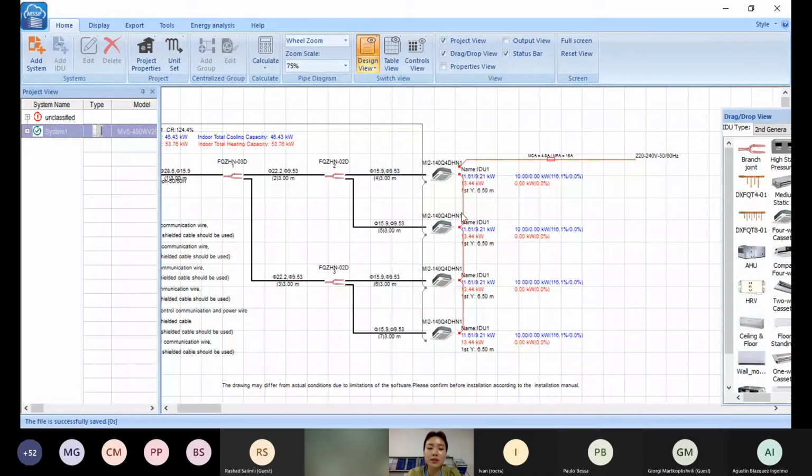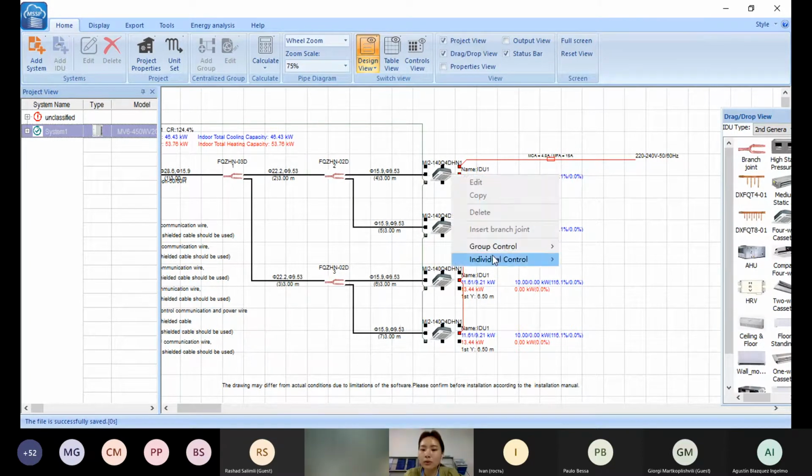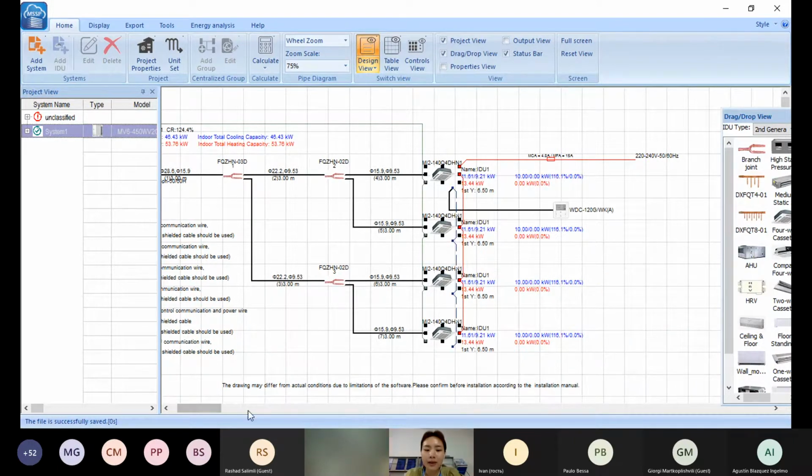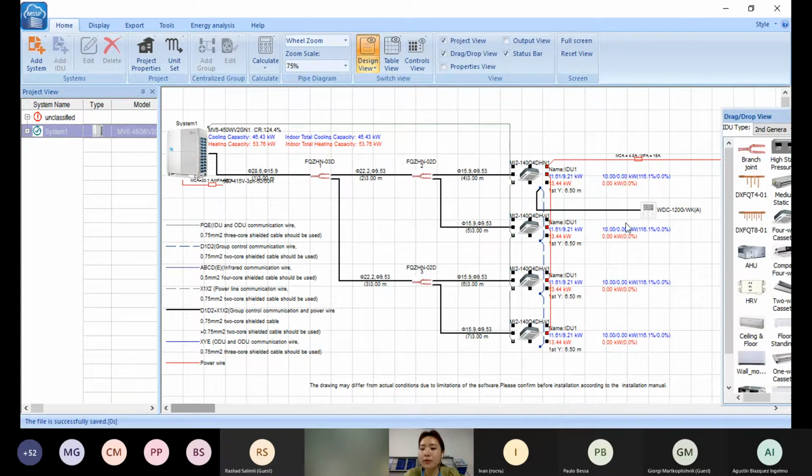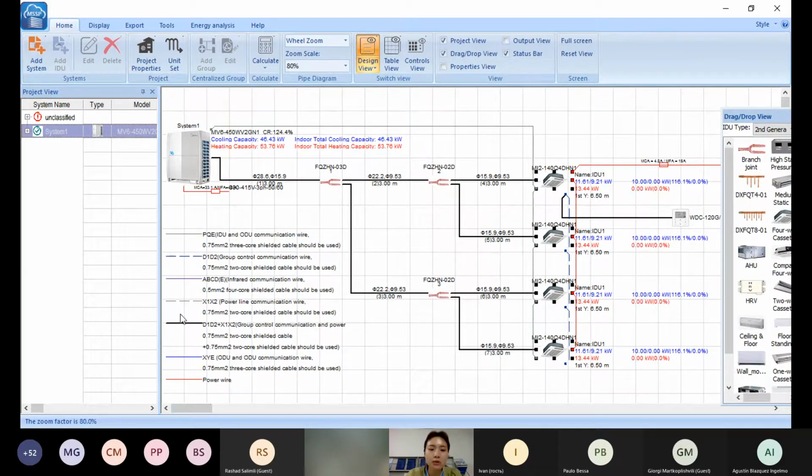So you finish your selection, and if you want to select the group controller, just select the indoor units, and then right click on your mouse to select the group controller, and also you can select the individual controller. And you can see the communication wires between the controllers and also between the outdoor units and the indoor units as well. You can see the different descriptions on the working interface also. Okay, that is the selection in the most traditional way.